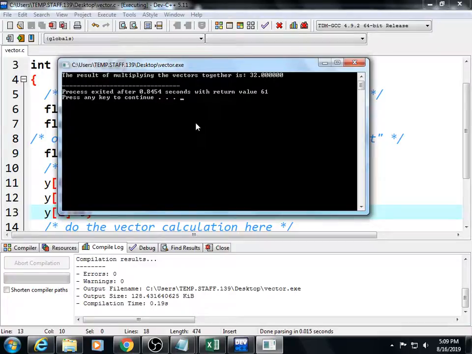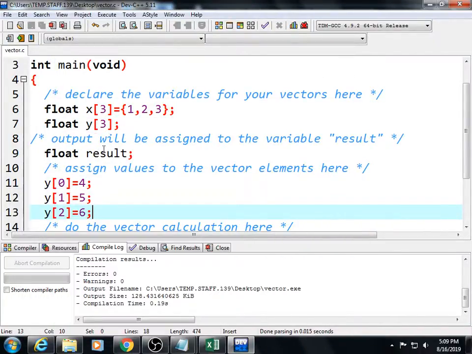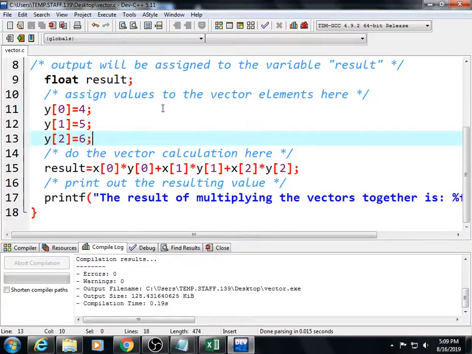So the result is 32. How do you get 32? Very simple. 1 times 4 is 4. 5 times 2 is 10. 4 plus 10 is 14. 6 times 3 is 18. 18 plus 14 is 32. So that's how you get the value.